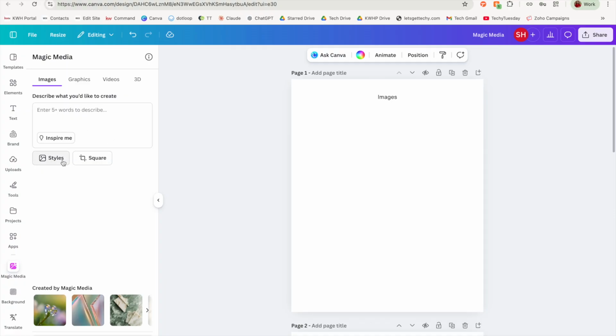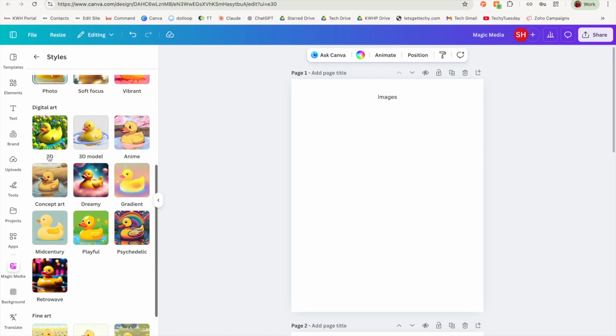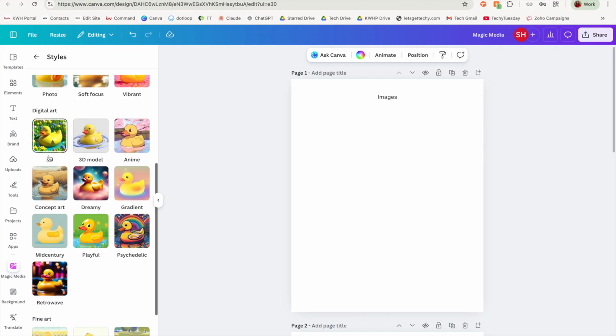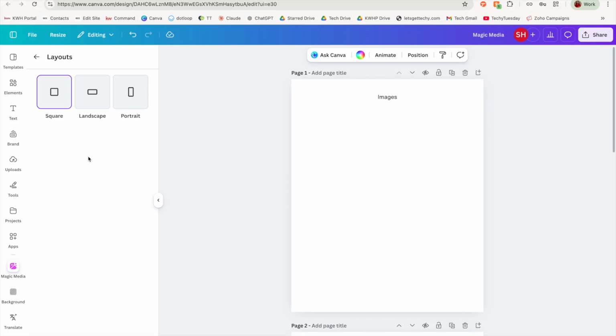Then down below, you can also choose what style you would like this to be in. This will give you different styles of animation, cartoon, photo, soft focus, long exposure, etc. You can also upload a reference image. And then here under square, you can choose what shape you would like this graphic or image or video to be. Square, landscape, or portrait.